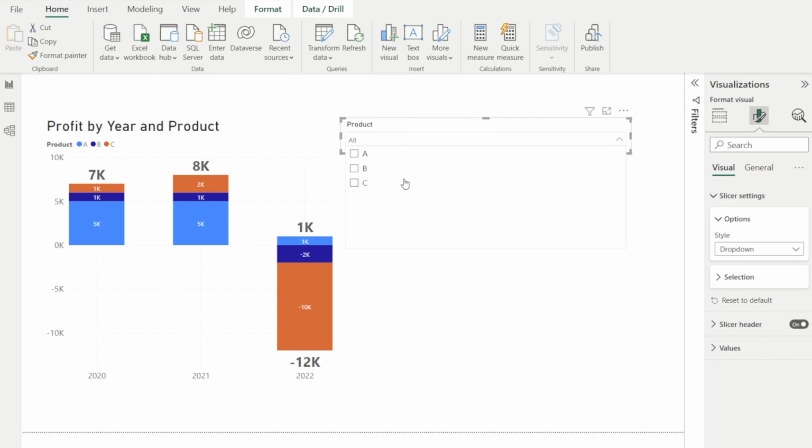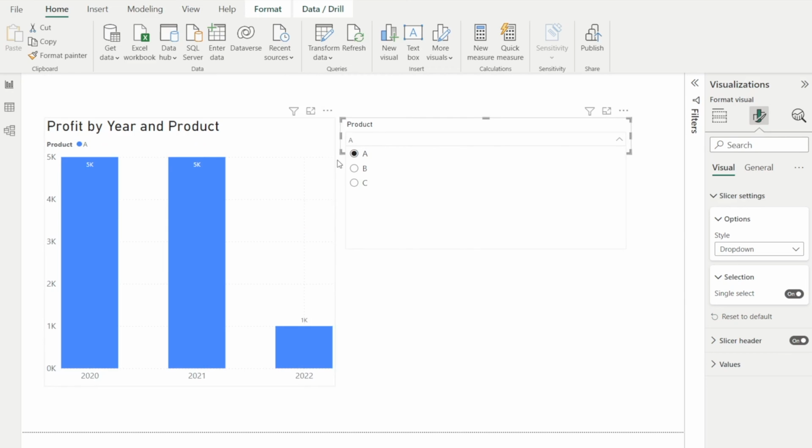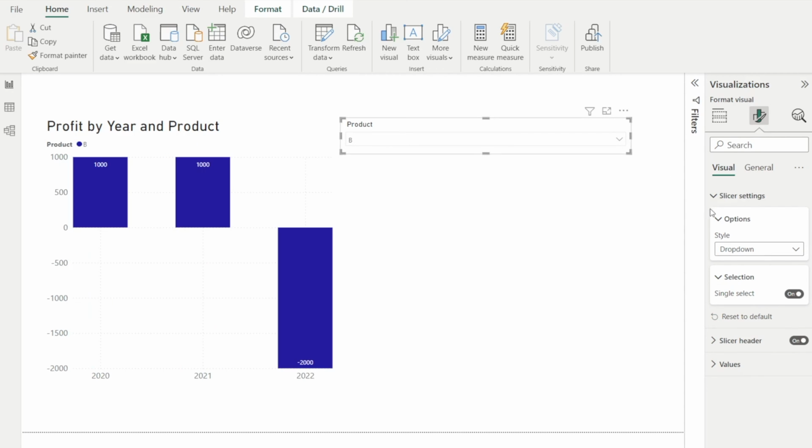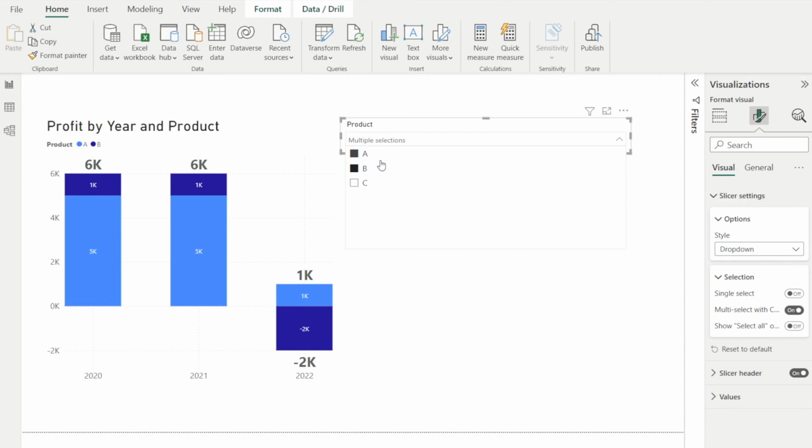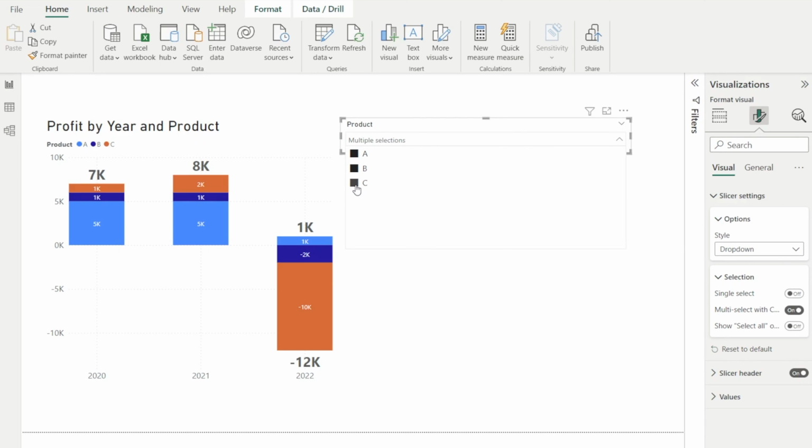And there are also many other options where you can modify the selections that your users can select. For example, at the moment, single select is off. If you turn it on, what happens is a user can only select one product. Whereas when you turn it off, a user can select multiple items. Multiple selection is enabled as long as you press Control and click whatever you want.